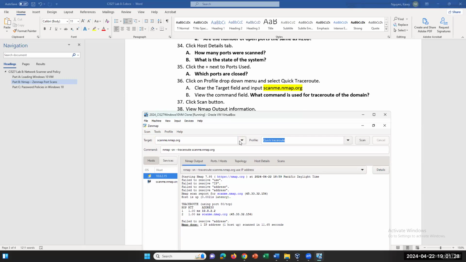When you're doing a trace route in the command line, it would be nmap -sn, I'm sorry, --traceroute scanme.nmap.org. Okay. So it tells me that it goes to this hop. That means that it leaves my current network, which is this gateway, and then it gets to the server.